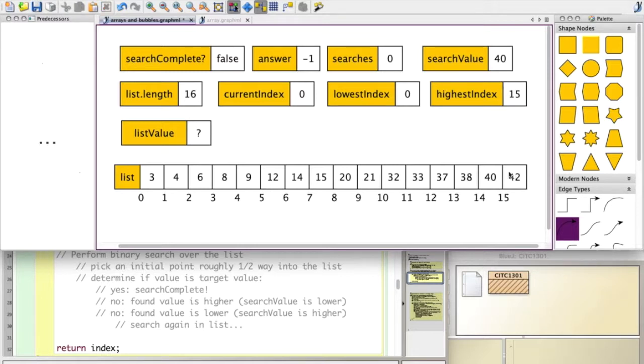If we took, let's say, half of our maximum possible index at the moment, like 15 minus 0 is 15, and we cut that in half, we get 7.5. So if we round it up, then we would start at 8. So we'll say that our current index is 8. Search value is 40. Okay, so this is kind of our initial rough way into the list. We haven't really evaluated anything yet.